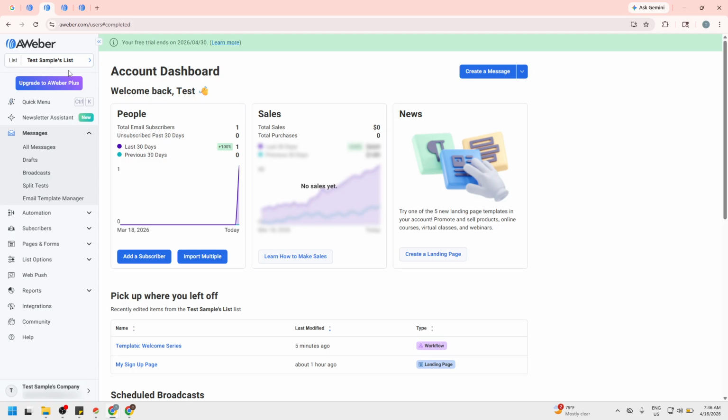If you manage multiple lists, don't worry. Your dashboard will make it clear which one you're viewing, and you can switch as needed after you're in. From the dashboard, head to Messages. This is the central hub for all your email content.